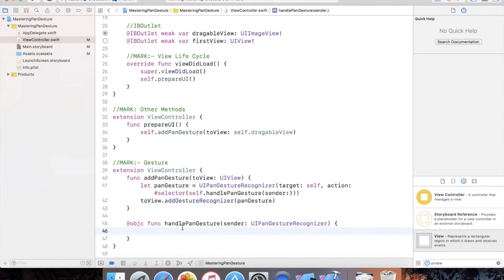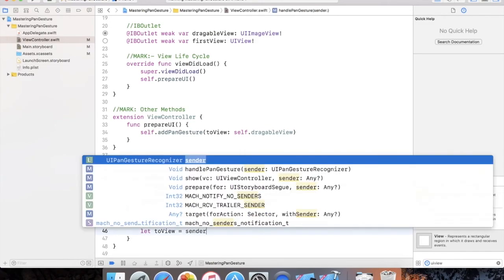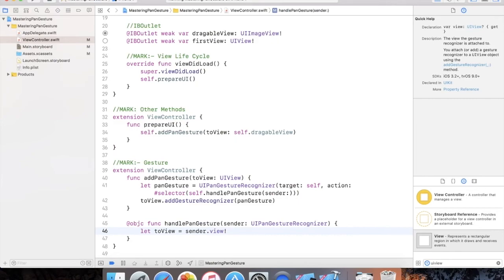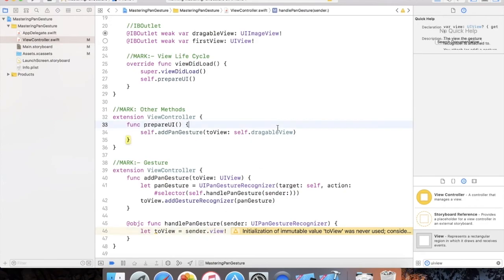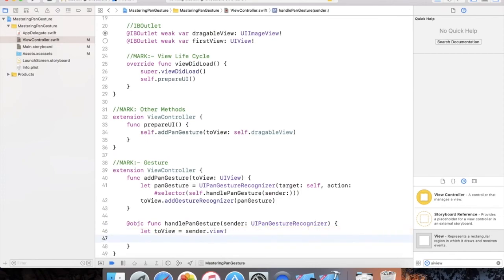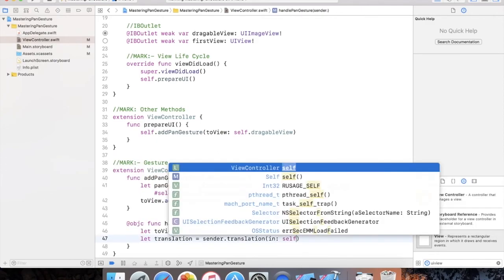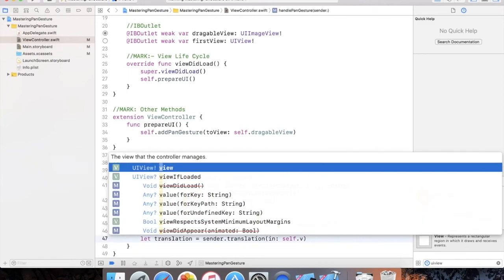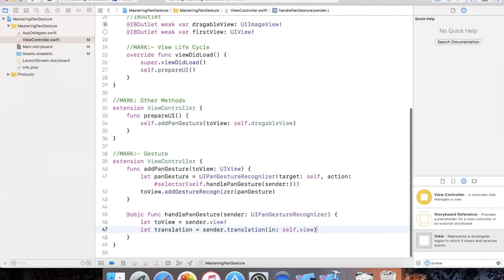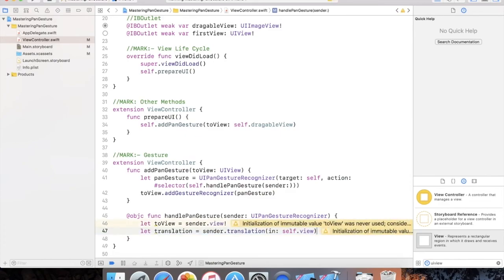Let's create toView equal to sender.view, and it's force unwrapped because we know that the sender view is going to be our draggable view. Translation equal to sender.translation(in: self.view). It will be self's main view, because this translation will return a CGPoint in our application's main view.